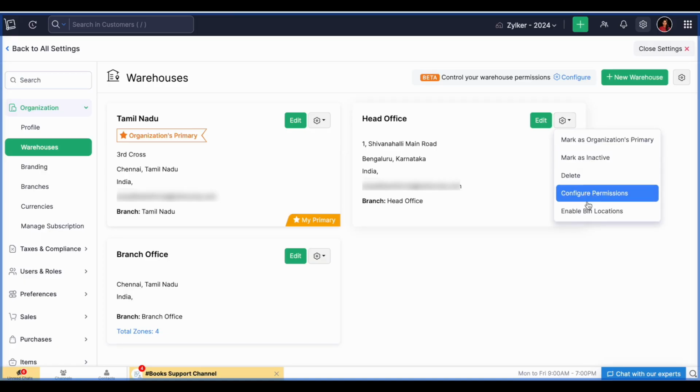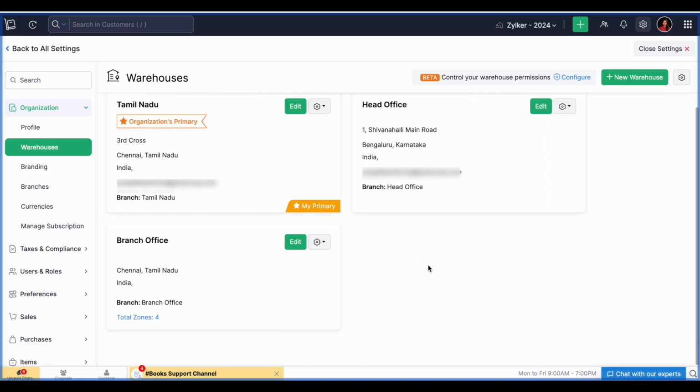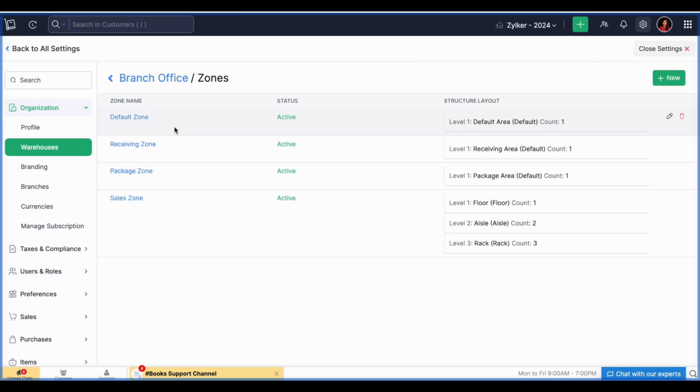So you can click on settings and you will get an option to enable bin locations. Once you have enabled this, you will be able to see different zones available for the warehouse. By default, you will get 3 different zones, and you can also create another zone, as many zones as you have per requirement.